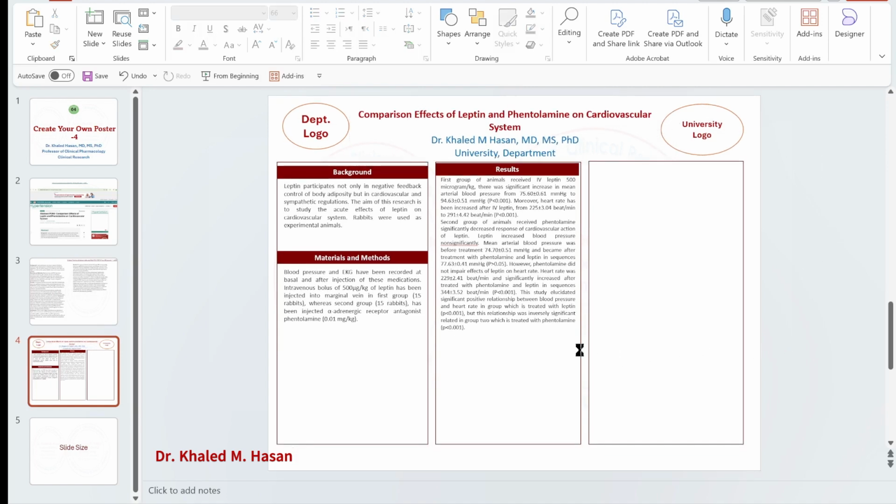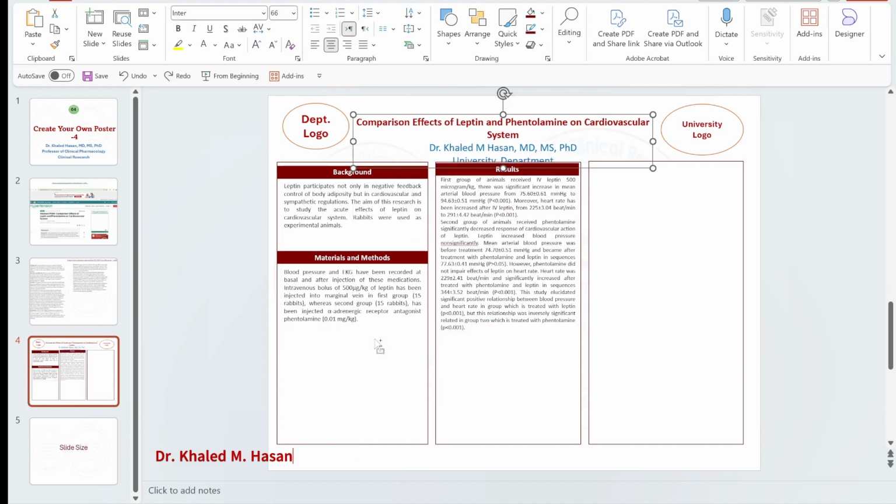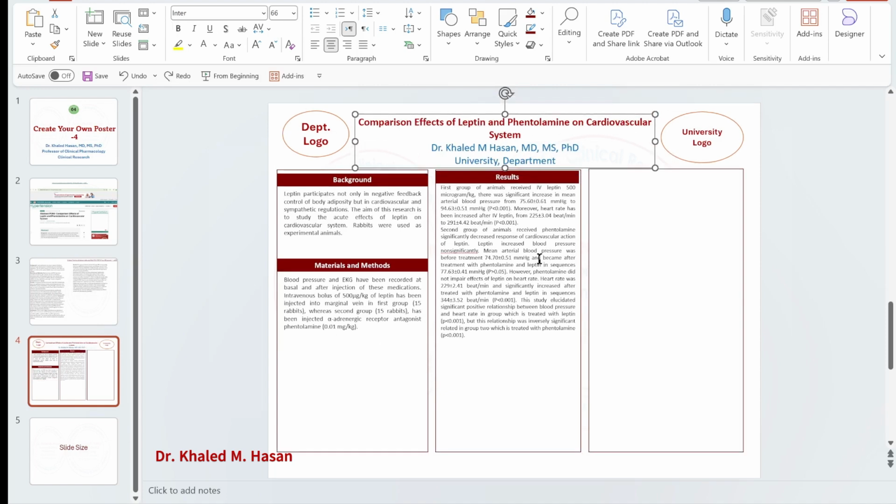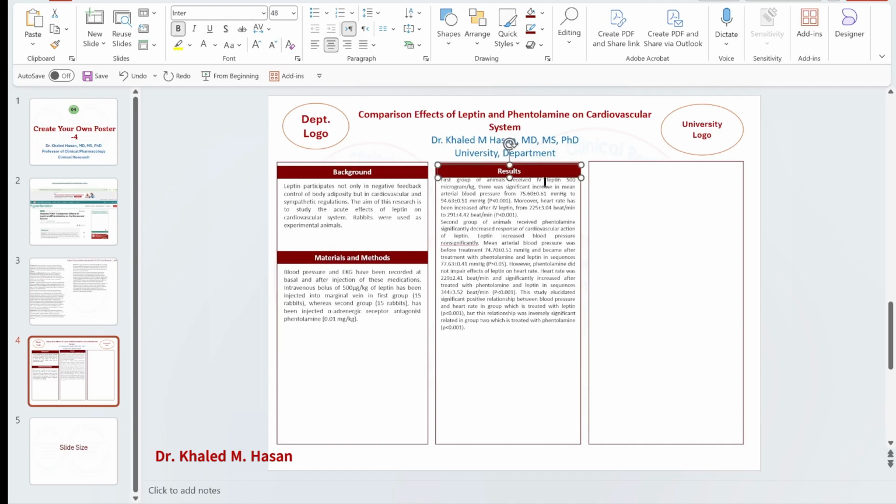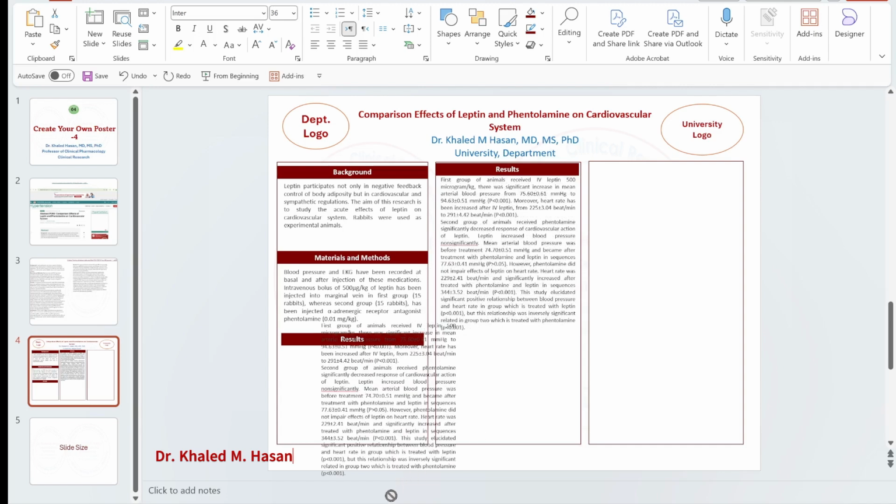So the next step, now we have the background, material, methods, results. The next step, we are going to have some images and tables, for example. I kept the results here, I need more space for the results. Copy the result title and put it here in the background. I will go with this one here, the first part. I will take the entire one, copy and paste, and put it here.